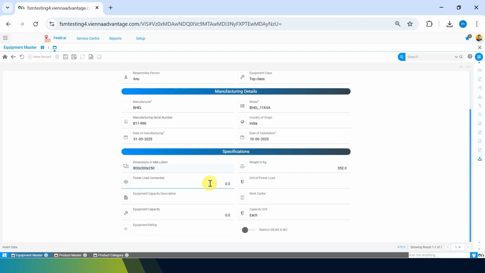All of these fields are for informative purposes only. We can provide the weight of this equipment. Let us say it weighs 352 kilograms. If this is a transformer, we can provide the connected power load, sometimes for a cooling purpose. We have to attach separate oil heaters or oil coolers. We can provide that power load, like 2 units. We can choose the units from kilowatt, horsepower, and watt. I am choosing this one.